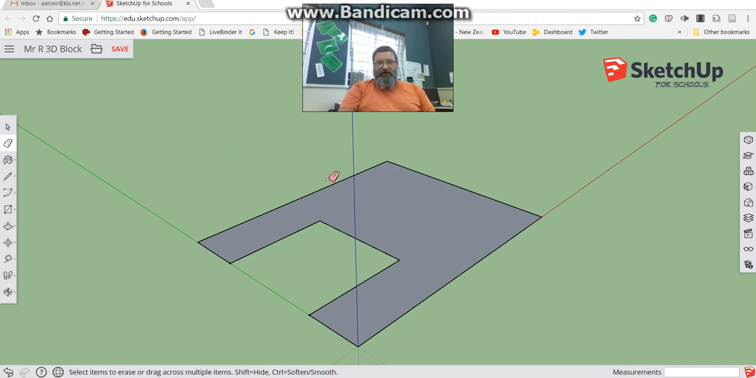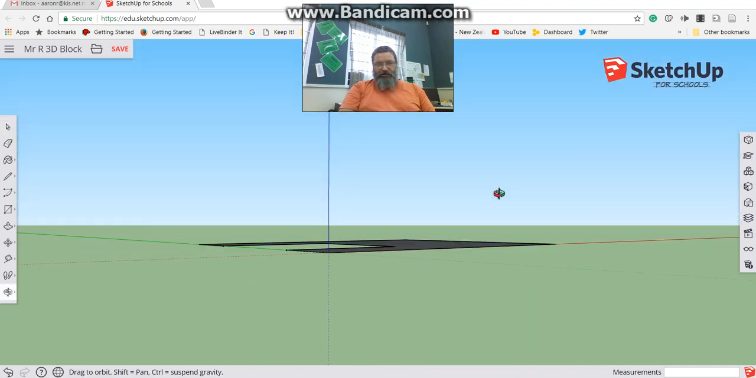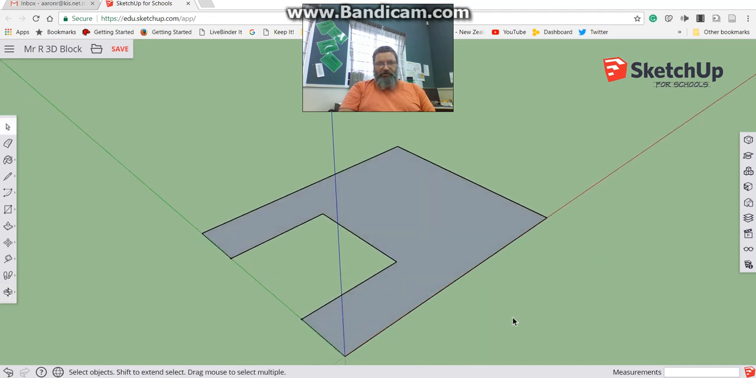Now that we have our base, we need to turn what we have created from two-dimensional, see how it's really paper thin, into a three-dimensional object. So what we do for that is we come over to this push-pull tool. We click on the push-pull tool.